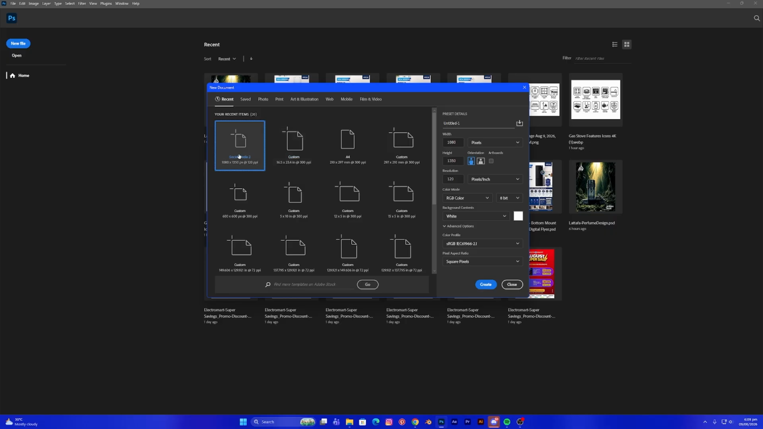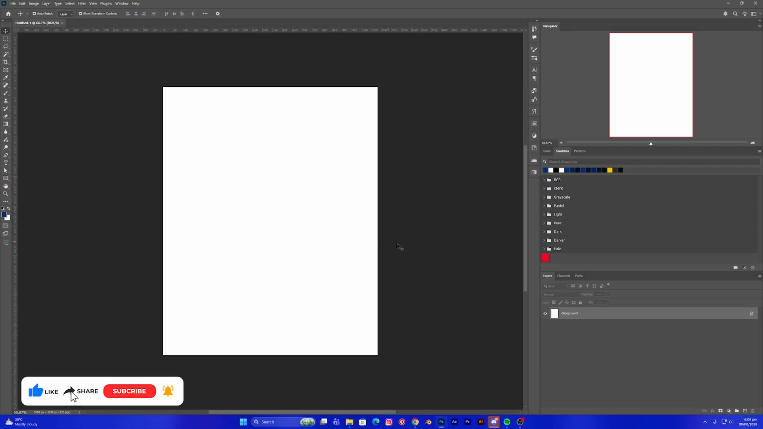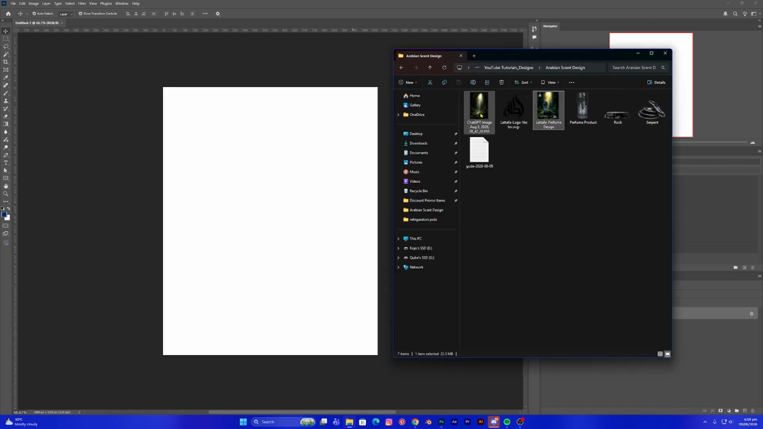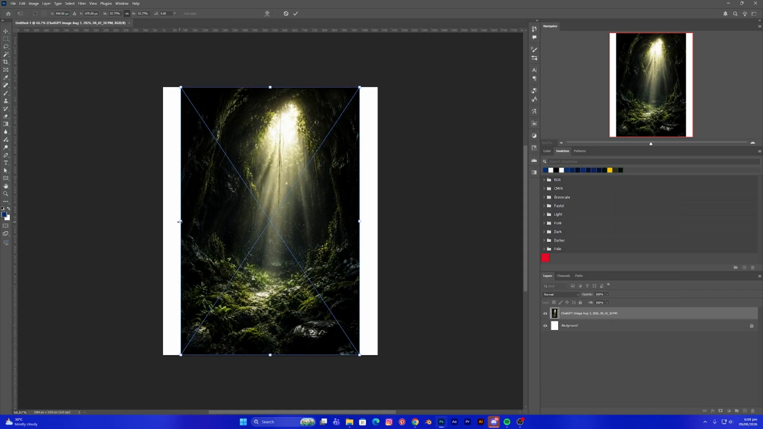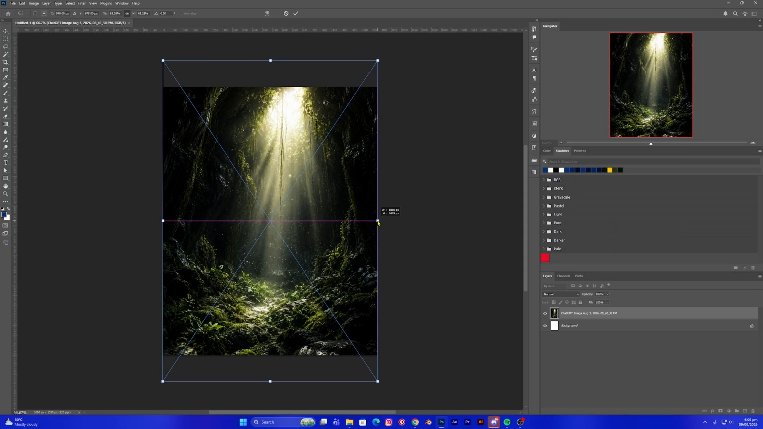Okay guys, so first and foremost we're gonna create a new artboard. I'll go with 1080 pixels as the width and 1350 pixels as the height. Then I'm gonna leave the resolution at 120. Now that our artboard is created, I'm going to head into my resource folder and select and drag this image to create our background.